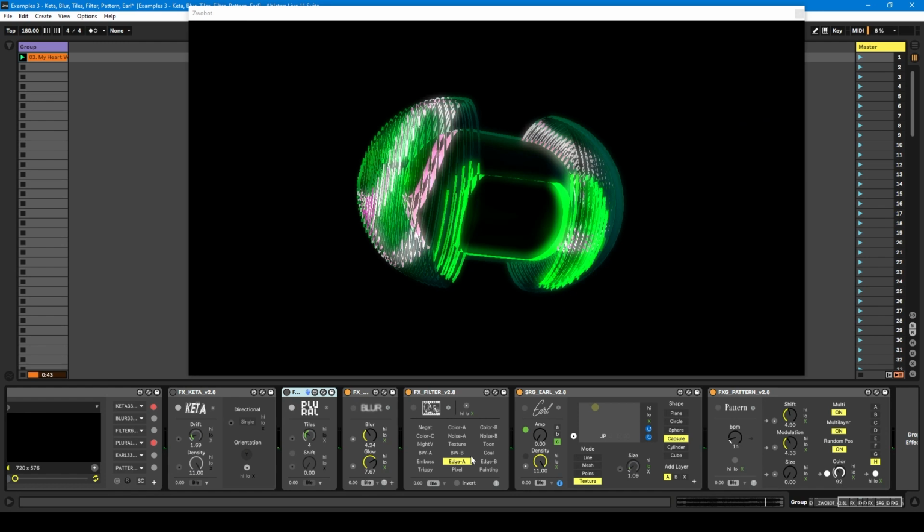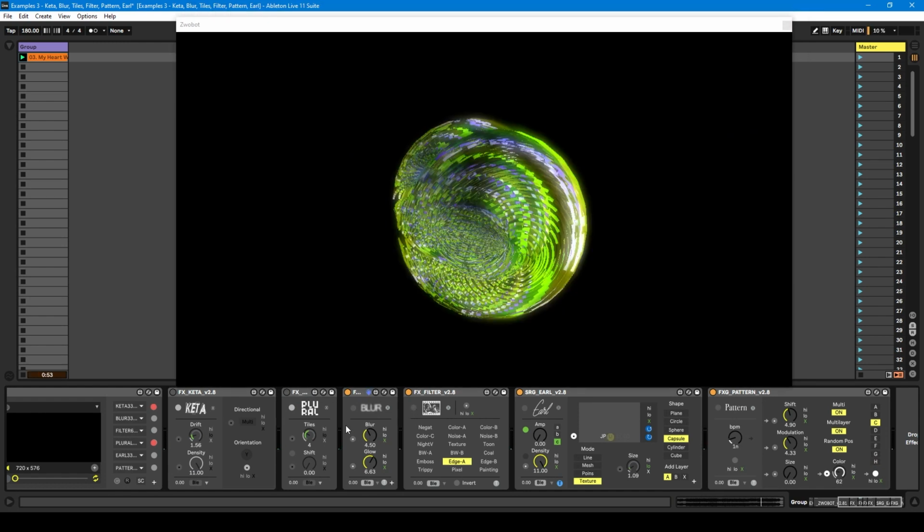And that's basically it. Another example of a signal chain you can use, and I will be back with another one of these soon.